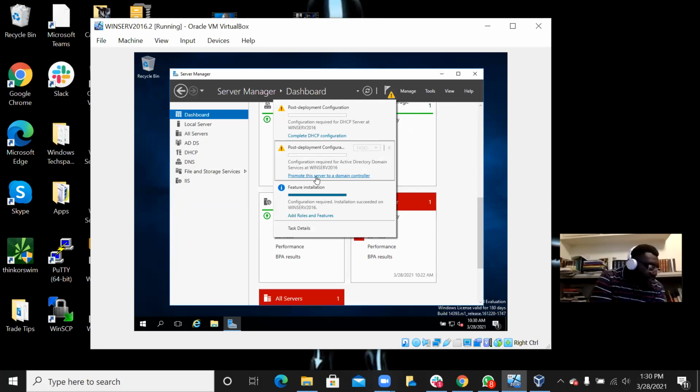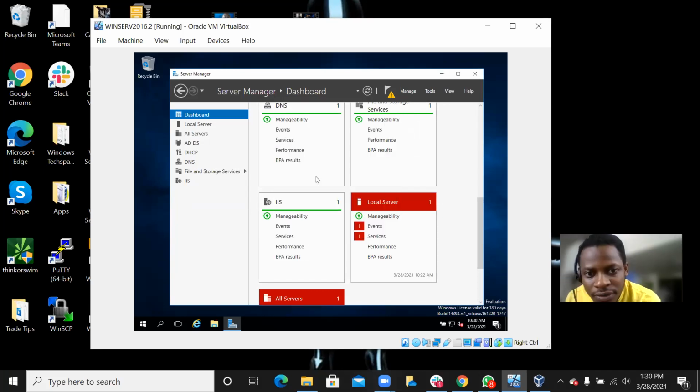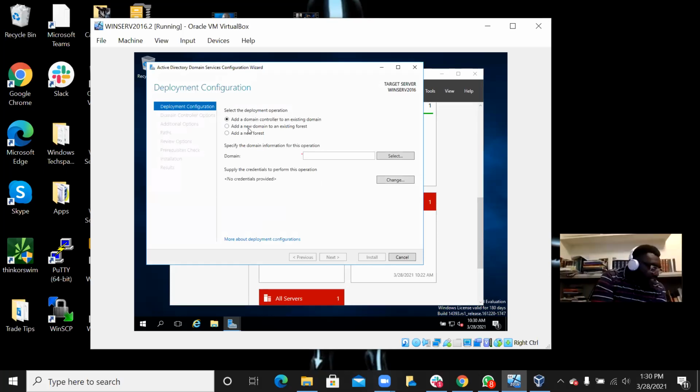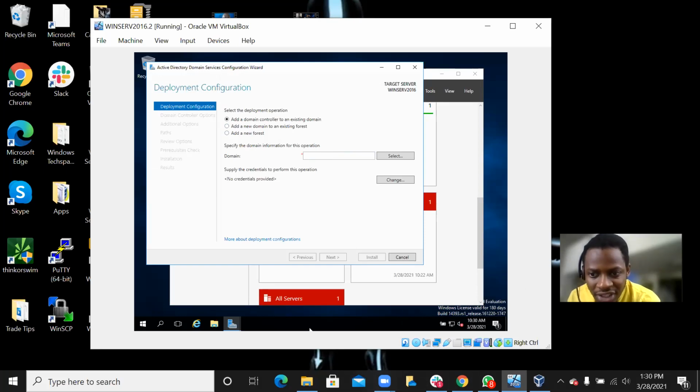That's what I clicked on. Right there, it's going to bring you to this screen. It says post deployment configuration. It says configuration required for Active Directory domain service. It gives me a task. I can stop it, but it's still just hold. Is it still standing there? It's still standing there. It's not doing anything.